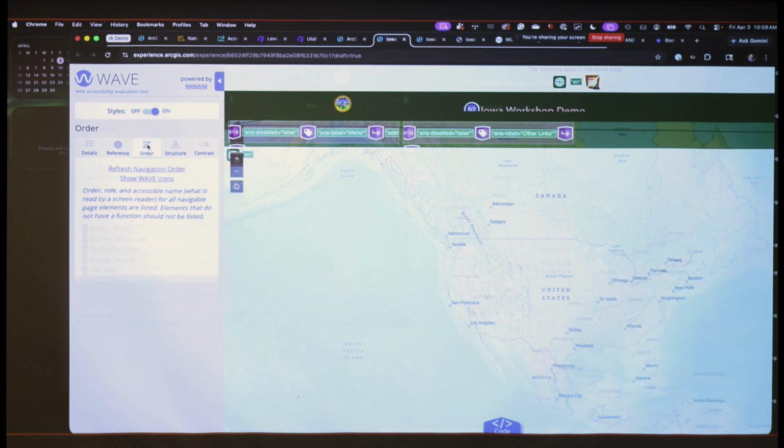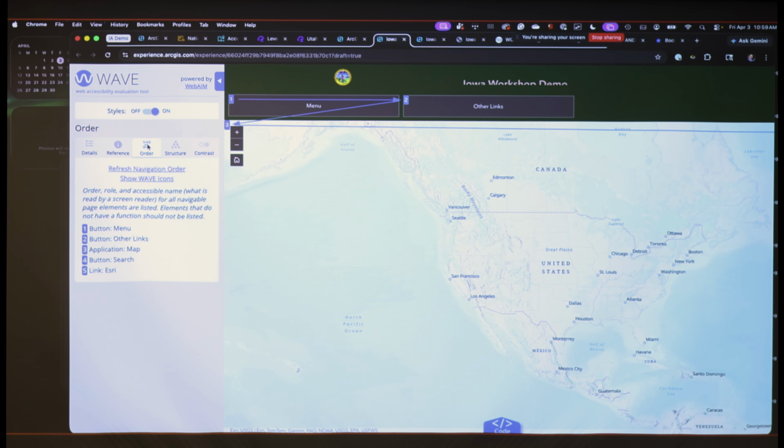Okay. If I go to this order tab, you can see it's actually showing me what my tab order is. So I'm going 1, 2, 3, and 4 off the edge of the screen over there to get to that search button. And then 5 is the link to Esri that comes with the map. I can't turn that off, it's just part of the map. So I can very quickly see what my tab order is. Does it make sense? Yeah, it does. Going from menu, other links, and into the map makes sense.